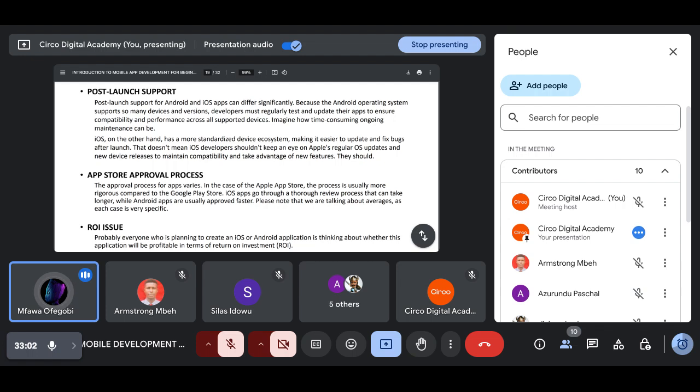Next point is the App Store approval process. The approval process for apps varies. In the case of the Apple App Store, the process is usually more rigorous compared to the Google Play Store. iOS apps go through a thorough review process that can take longer, while Android apps are usually approved faster.